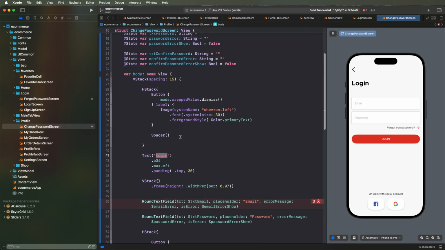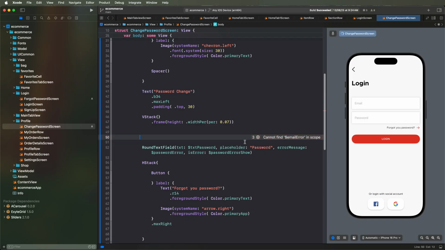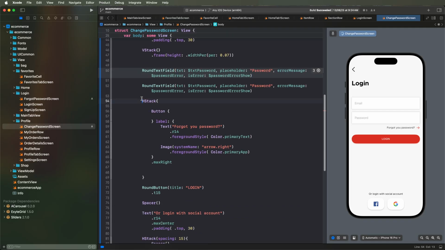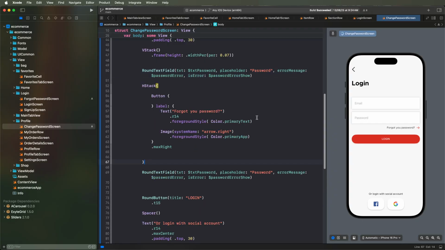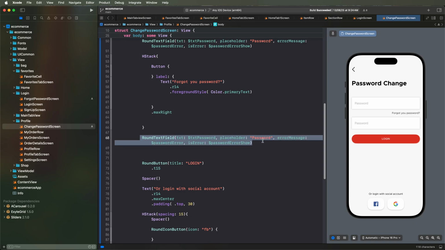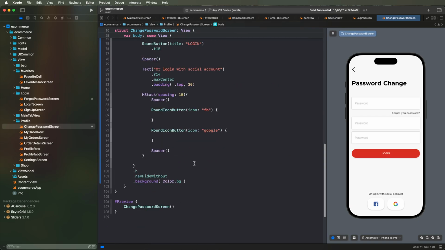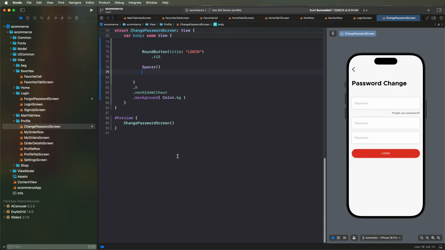Now set the title as change password. Now we need to remove these text fields here, copy this one, paste it here, and also cut this forgot password button and put it here. Remove the image. No need, clean it. Again, you need to copy this password, and remove every unused code inside the screen.